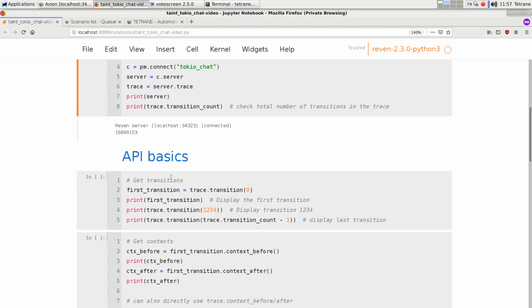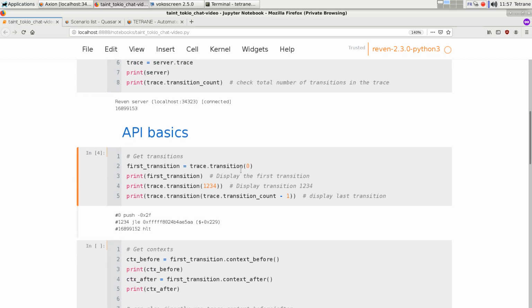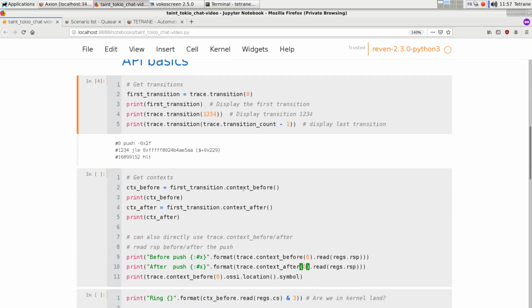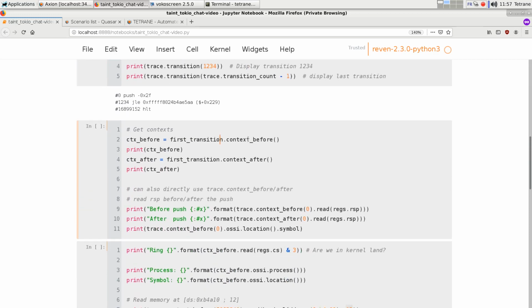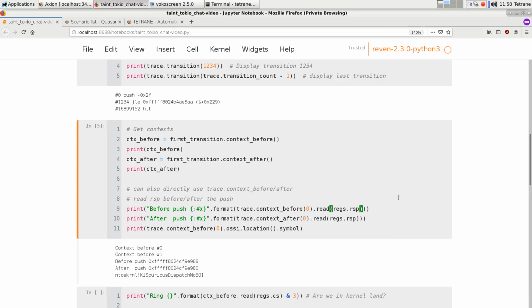From there are basic operations I can do, like printing instructions. Here I'm printing the first instruction in the trace, then some instruction, and then the last instruction, and I see the result here. From there I can access the CPU context, right before and right after executing an instruction. For instance, if I access the CPU context before executing the first instruction and after executing it, since it's a push, I can look at the value in RSP and it will change, and I can display it.